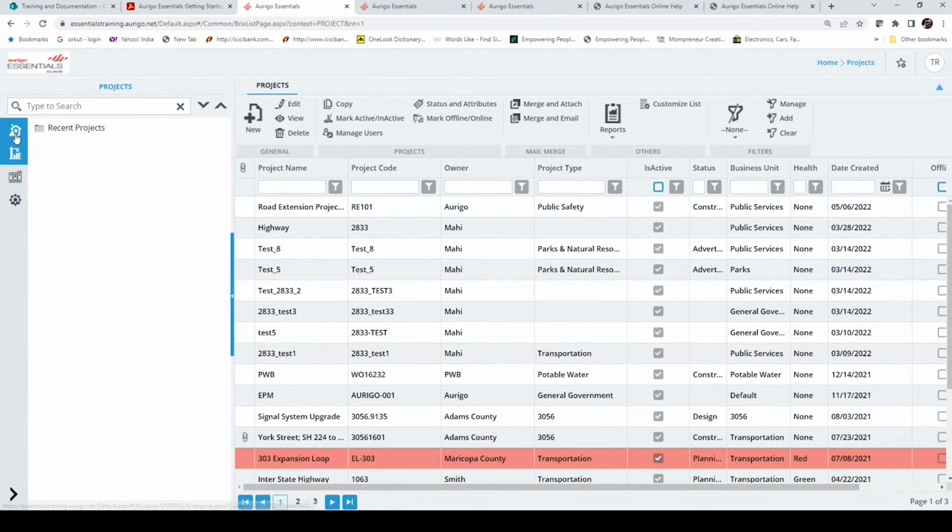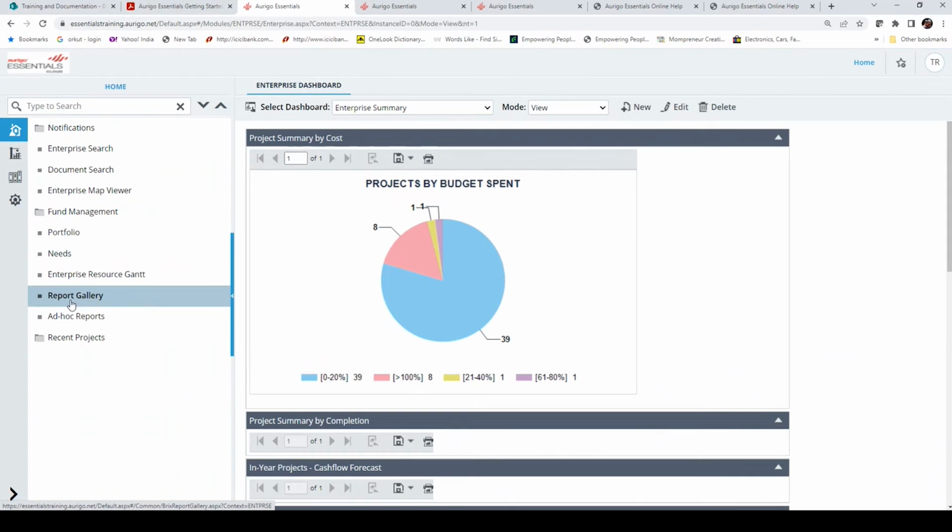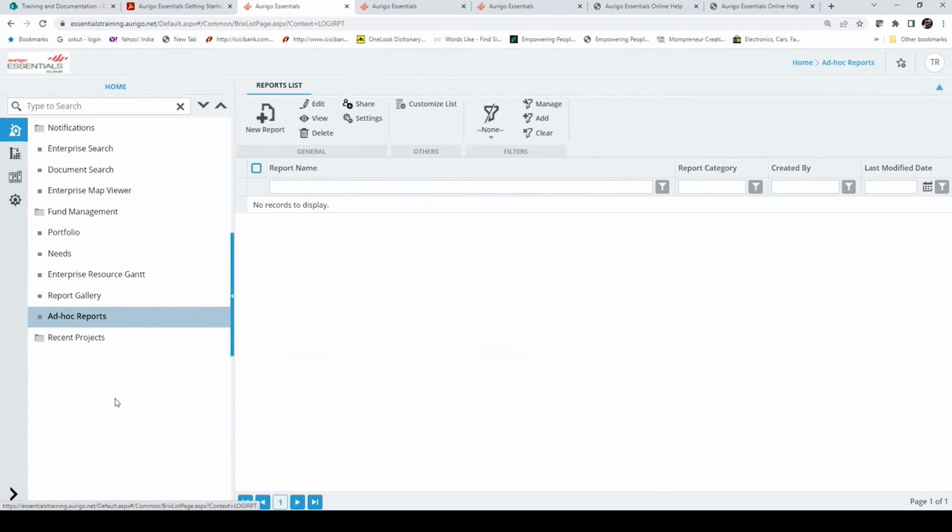And Essentials also provides the ability to create custom reports. So when I go to the home module, there is a form called ad hoc reports. I'm not going to spend time talking about ad hoc reports because it is a one hour session in itself. But for you to get started, I'll tell you the concept of an ad hoc report.